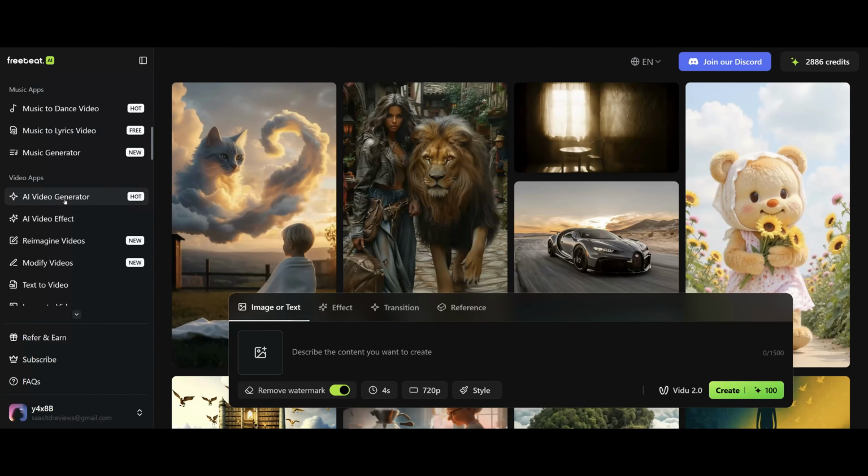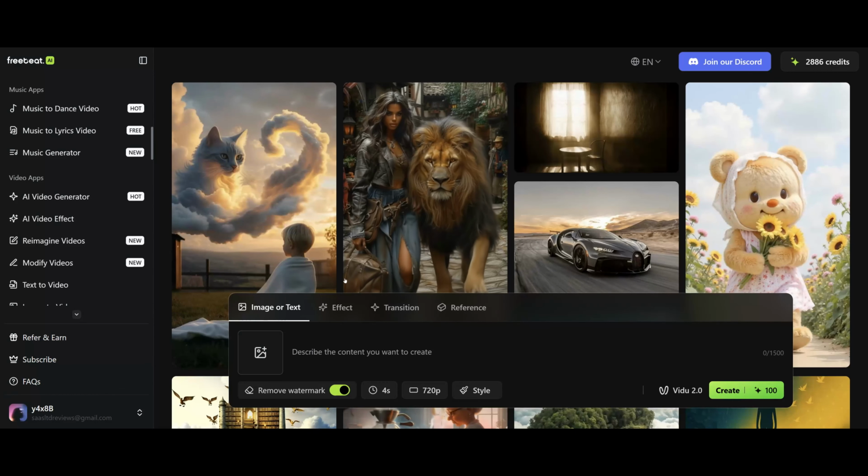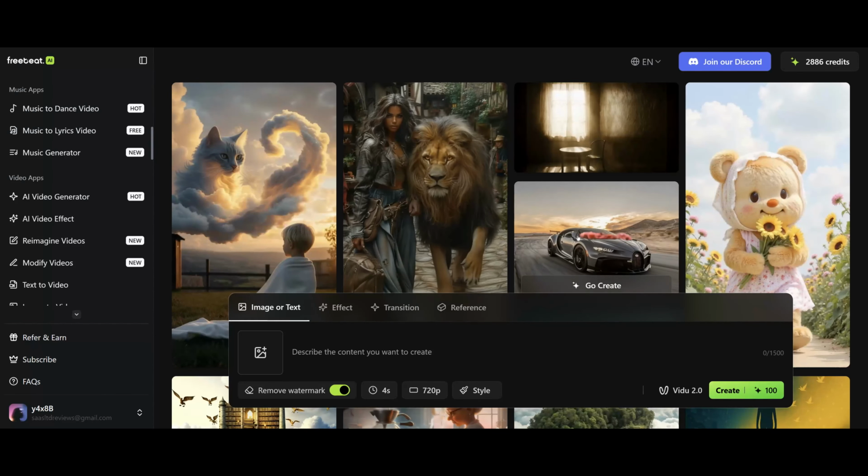But let's skip that and go to video apps, and this is where the platform really shines. I would say they have a lot going on here. They have the AI video generator, which is this section. Now, I'm not going to generate loads of images here because we still have a few more apps to go through. But essentially what you can do here is image or text, and that will allow you to upload an image here. Then you would describe the content you want to create, which will be based on this image if you upload one. And you can even add up to 1500 characters.